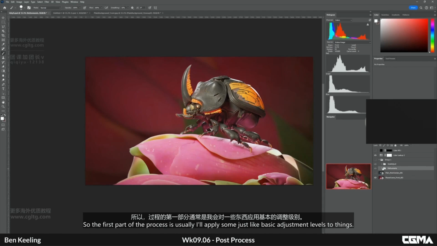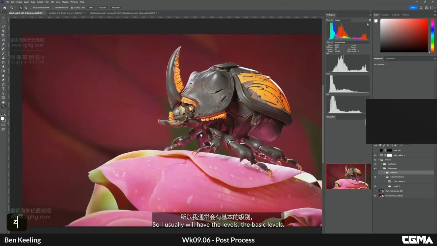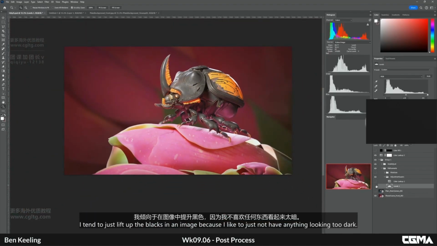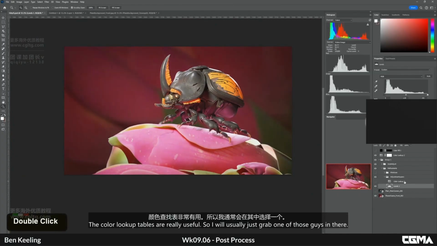The first part of the process is usually I'll apply some basic adjustment levels to things. So I usually will have a levels. With the basic levels, I tend to just lift up the blacks in an image because I like to not have anything looking too dark. So I'll tend to just make a simple levels adjustment.